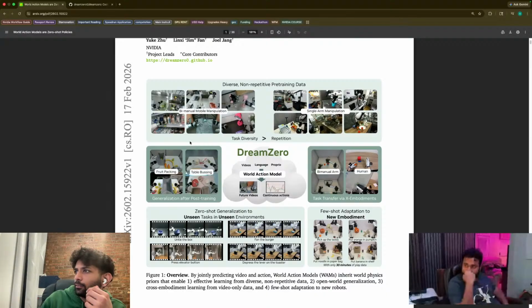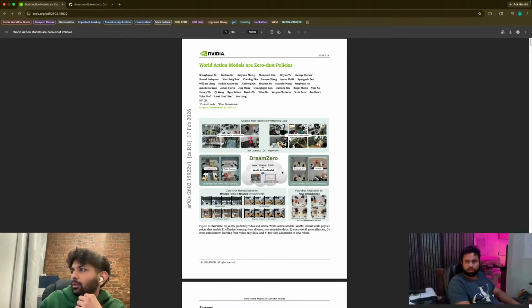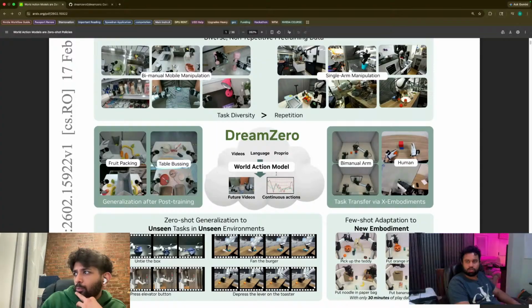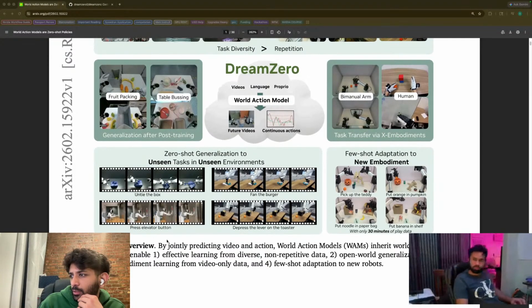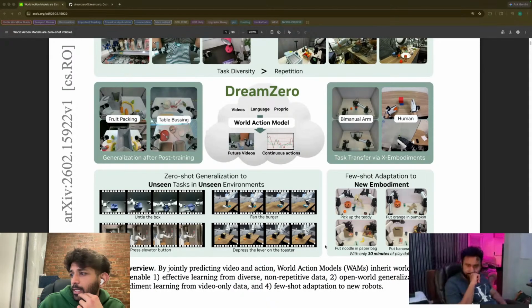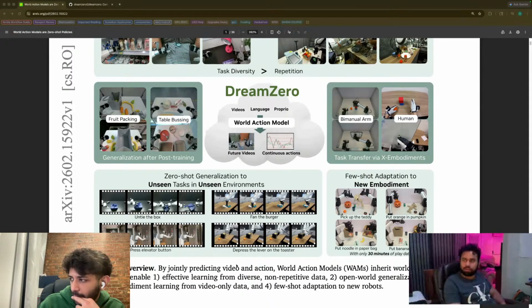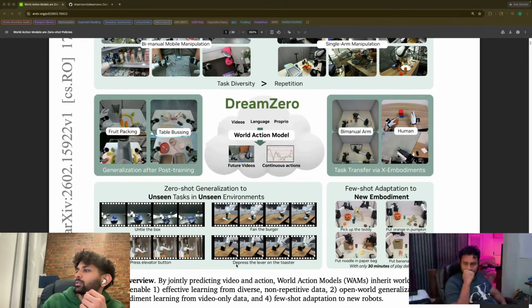So let's take a look at the figure that they've provided us with over here. Bimanual mobile manipulation, task diversity, repetition, fruit packing, table bussing. Video, language, proprio, world action model, future videos, continuous actions, bimanual arm, human. Okay, so in this figure, they are jointly predicting the video and the action. World action models, WAMs, inherit world physics priors that enable effective learning from diverse, non-repetitive data, open world generalization, cross-embodiment learning from video-only data, and few-shot adaptation to new robots.